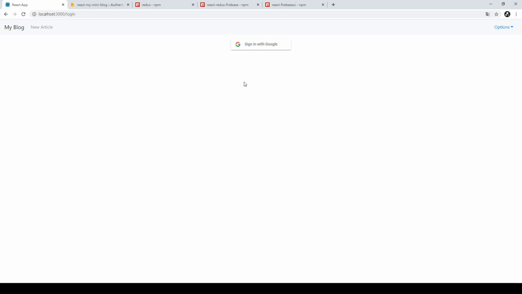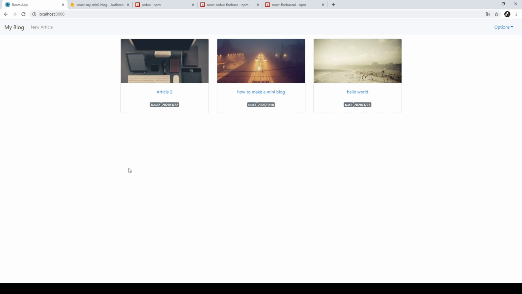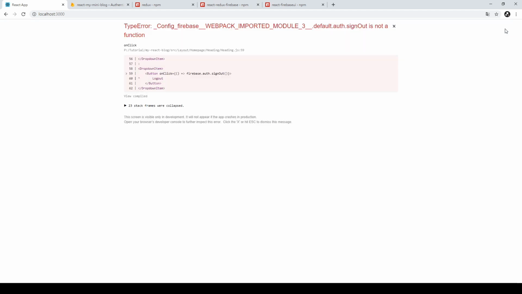We click again. So you can see our Google account can be chosen. And after we've logged in, you can see the logout button is here. So when we click the logout button, oops, it says not a function. Okay, so let's see what happened in our code.